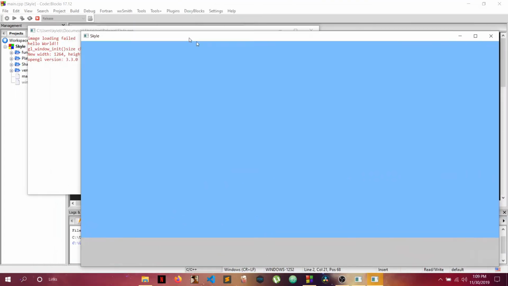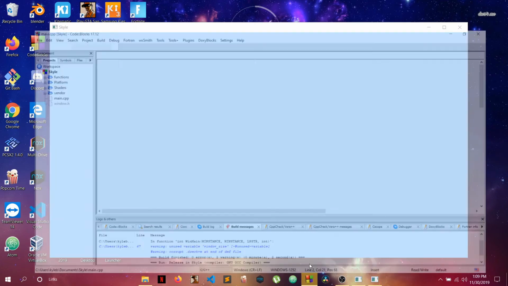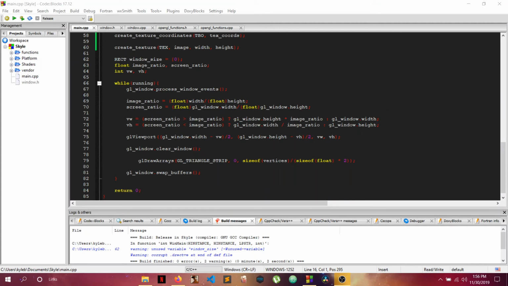So a little something has changed here. Let me go see what happened. I think it said the image loading failed for some reason. So I'll just go and see what happened and come back, guys. Okay guys, so I think I figured out the problem.